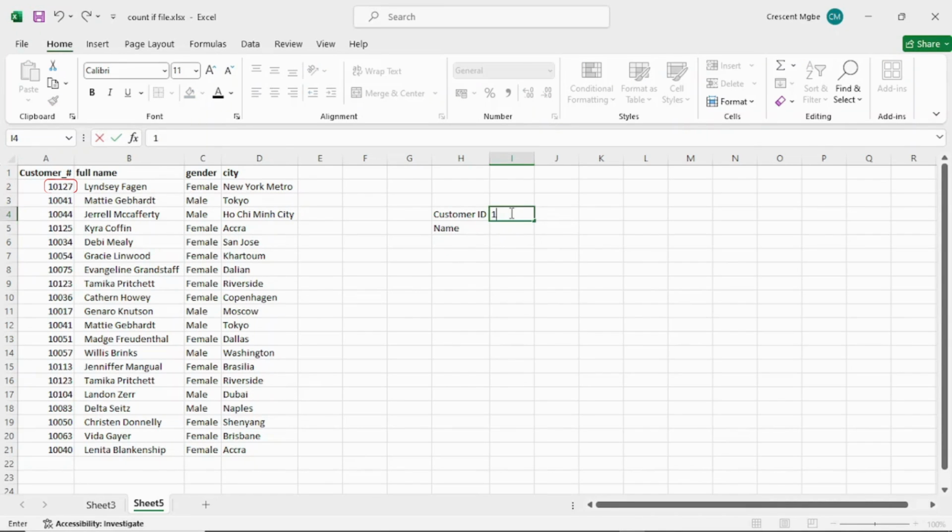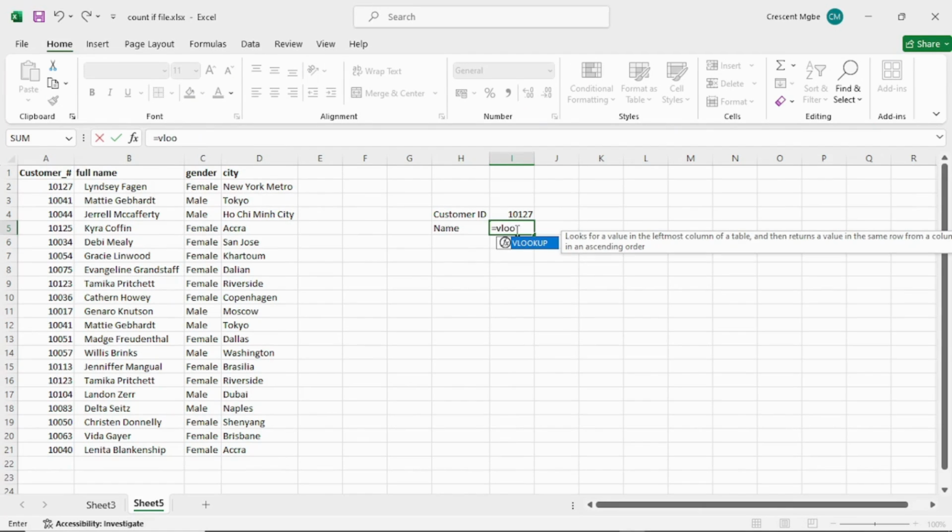All right, so let's just start with one. Let's say 10127, this first one. Then this is where I want to carry out my VLOOKUP. So the formula is VLOOKUP. Just type VLOOKUP, select this one. This is actually how it works. This is the formula VLOOKUP.